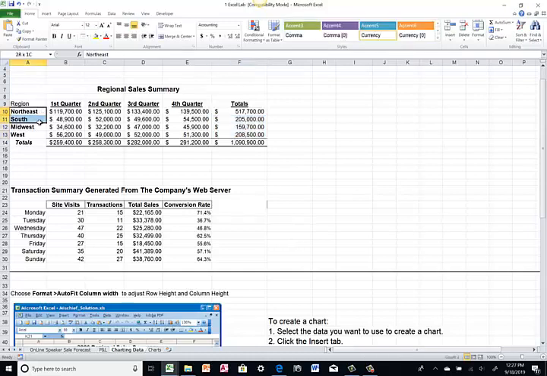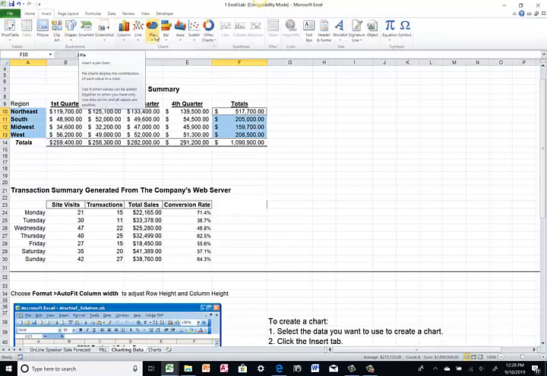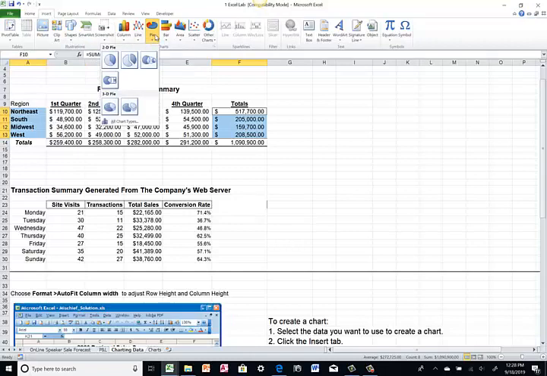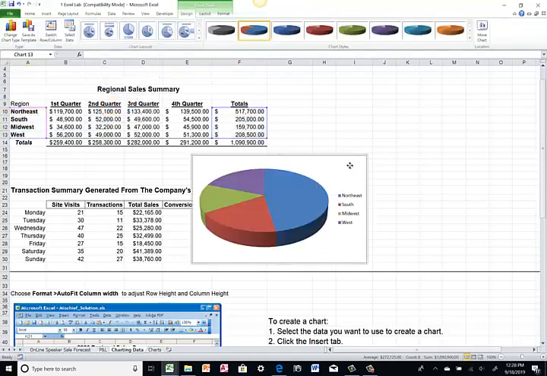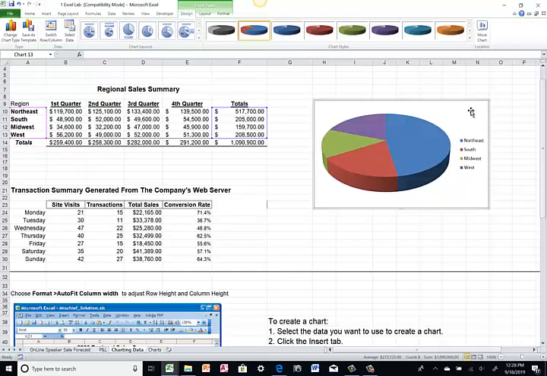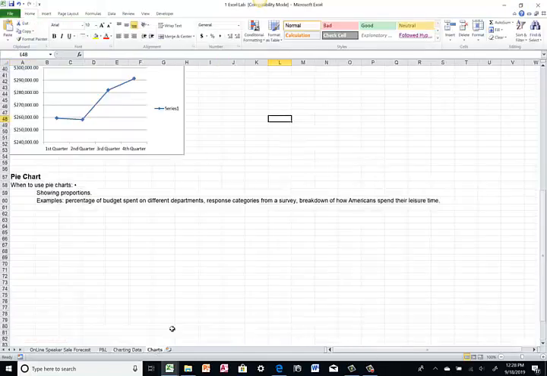So I'm selecting my regions and the totals without the grand total, only yearly sales by region. I'm going to be using the pie chart, so I go to Insert and select the pie chart type. There are different pie charts you can create, 2D, 3D. I'm going to be using just 3D in this case. So that is my preset chart. Again, I'm going to move it to my chart worksheet and place it in the pie chart section.